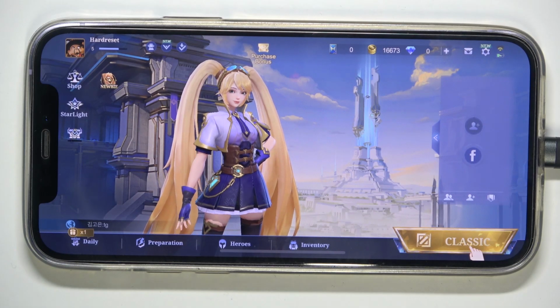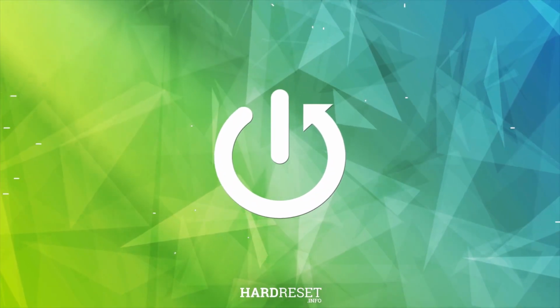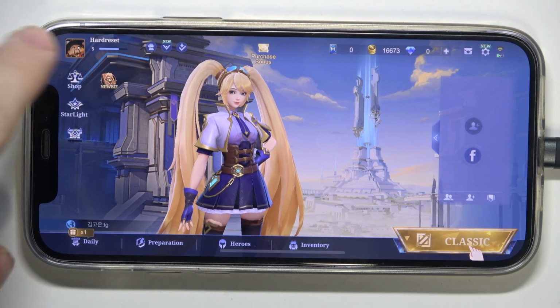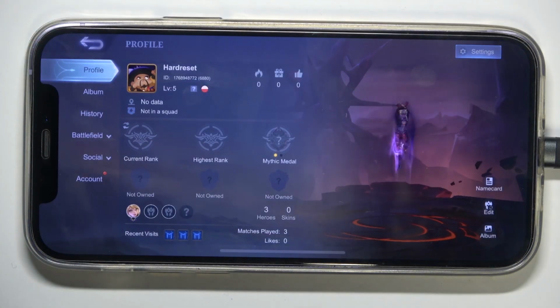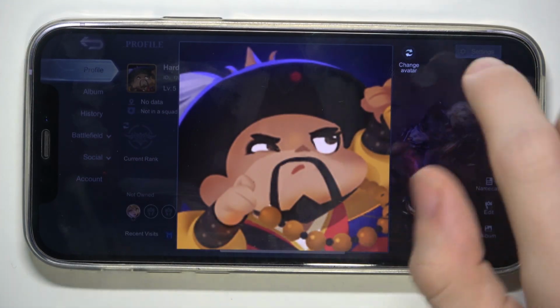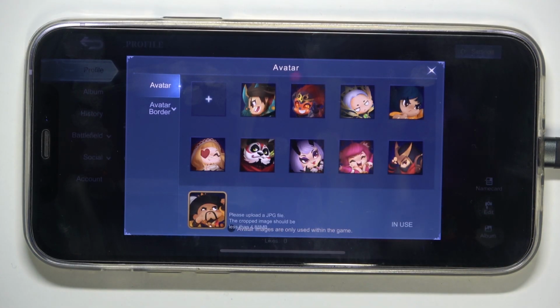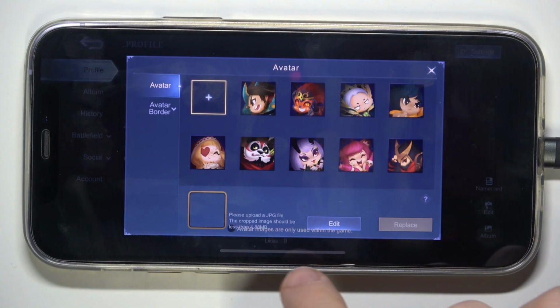So in this video I'm gonna show you how to change your avatar in Mobile Legends. Here is your avatar in the top left corner. When you click on it once, then second time it will display on your full screen. Click on change avatar and now you can select one from these or click on plus.